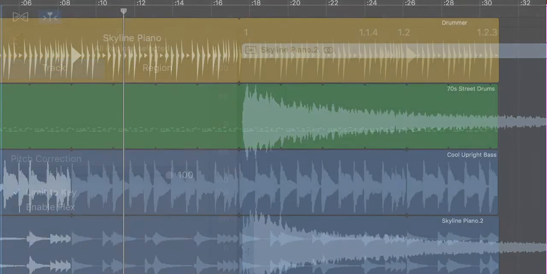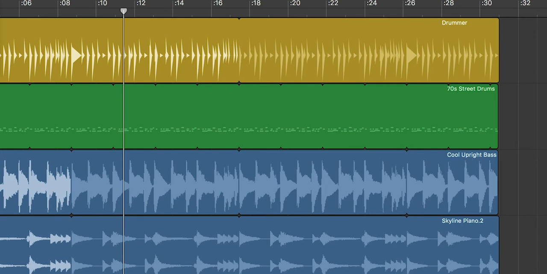So we'll drag the piano track out to about 30 seconds so that it ends with the bass and the drums. And notice how the piano track sounds like it was made for the bass and drums. They play together very well.